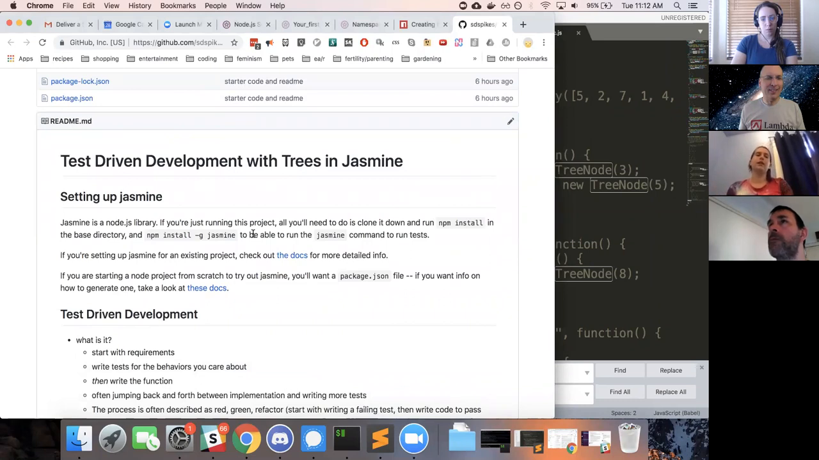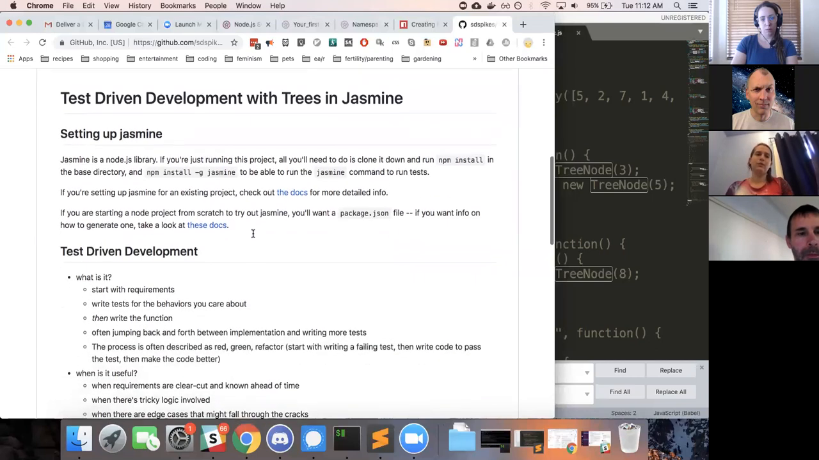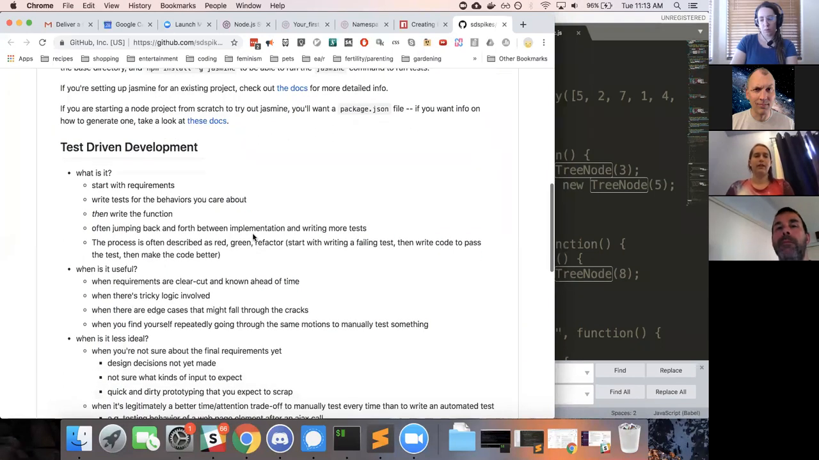Yeah, so I hear that maybe some of you have talked a little bit about test-driven development, but maybe not all of you. So I'm going to just give a quick overview of what it means. Test-driven development, basically you start with the requirements for the project. You actually write tests before you have any code down. Then you write your function and sort of iterate on that.